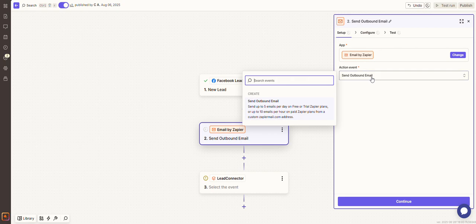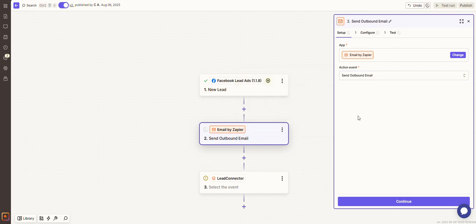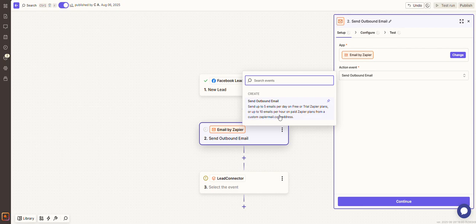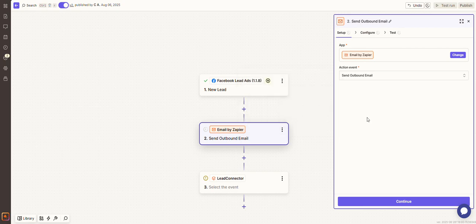Next, we're going to want to send an outbound email. Okay, with Pro, you can send up to, I think, 10 per hour. So this is usually pretty good for most businesses unless you're getting higher velocity leads. Then you might want to connect your Gmail account to have it send the emails over by itself.